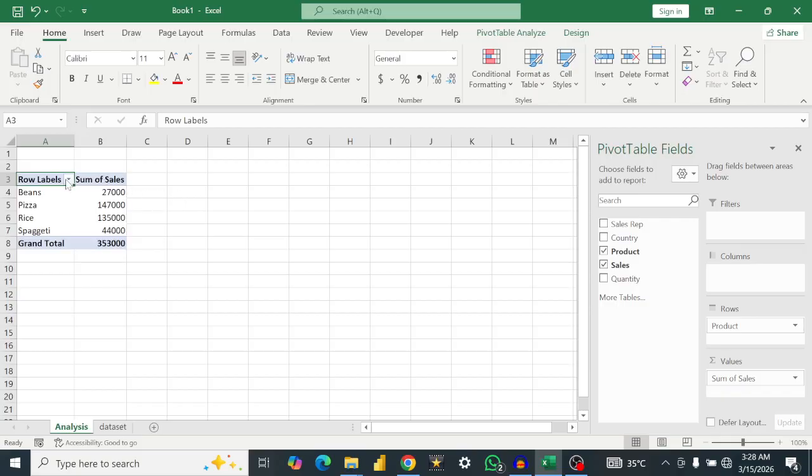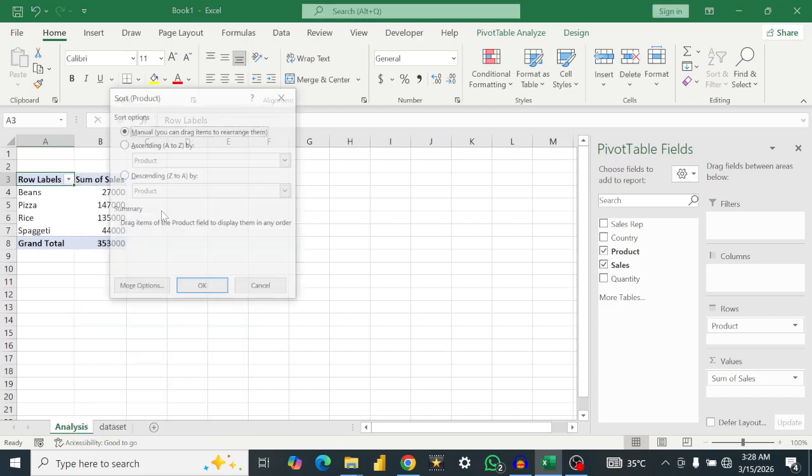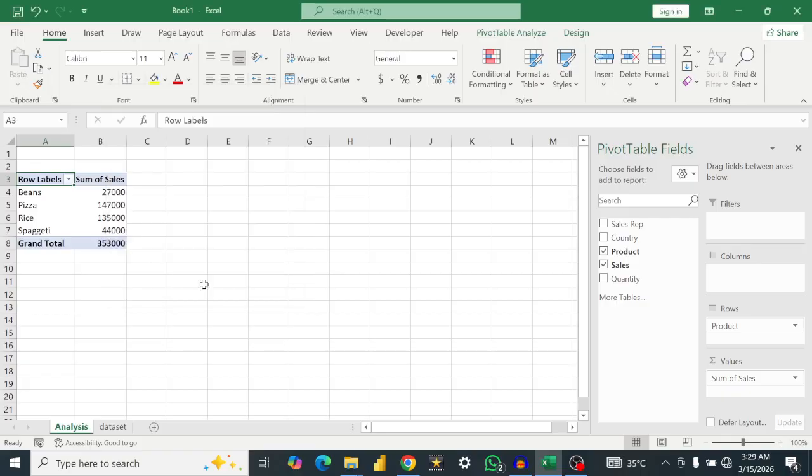Now we can also filter this data to know. Let's filter this data, descending form, filter by sum of sales. Now we can know the product that had the highest sales, and according to our data, pizza is having the highest sales, followed by rice, then spaghetti and beans. So I've just done sales analysis for products.